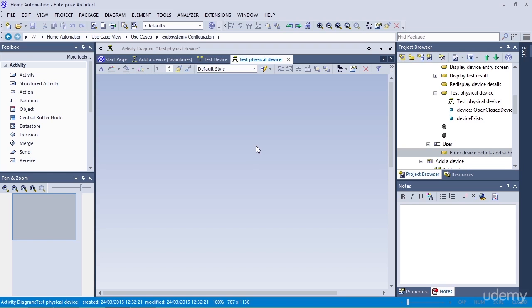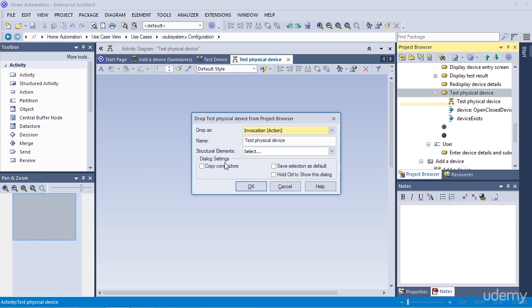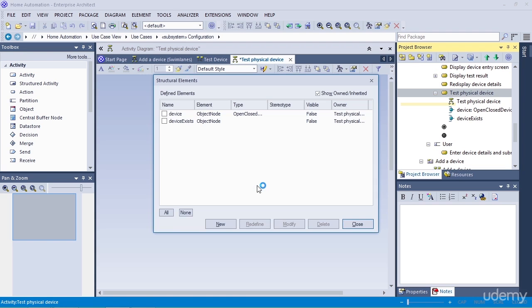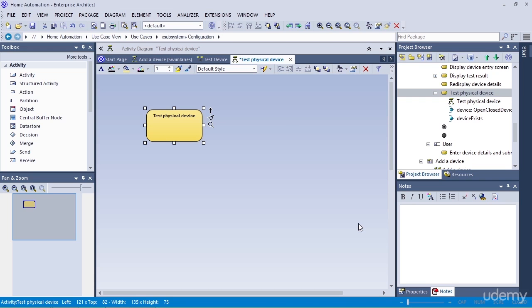Now, I could just draw an activity diagram here with no containing activity, but I want to show the activity parameters on the edge of that containing activity. So I'm going to drag the activity from the project browser onto the diagram here as a link. I could have the pins shown on the outside if I select them here, but I don't want to. So there's Test Physical Device. I'm going to add some activity parameters.